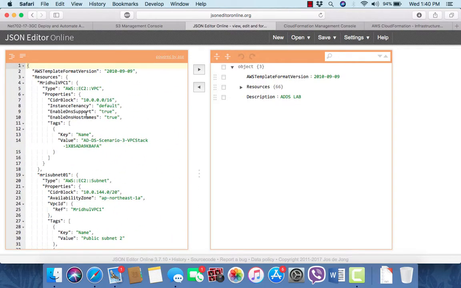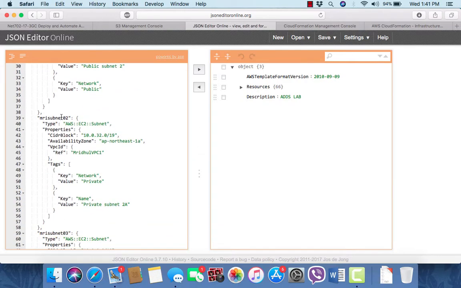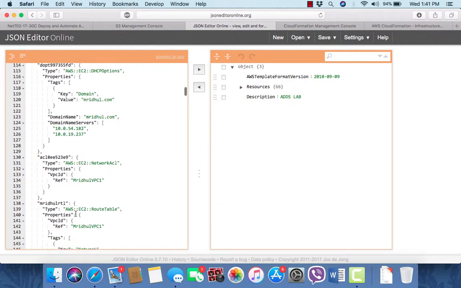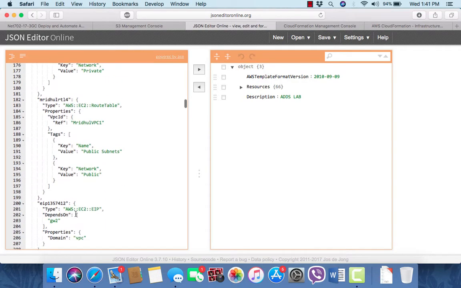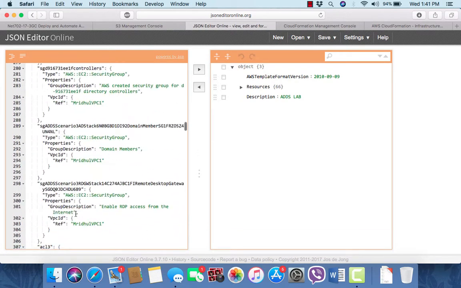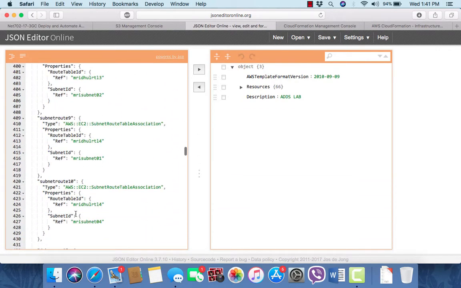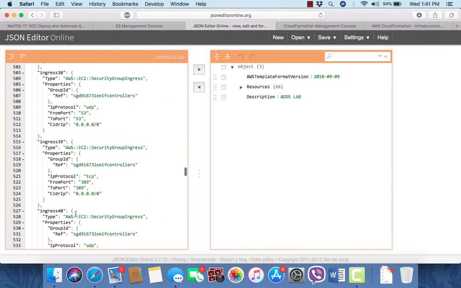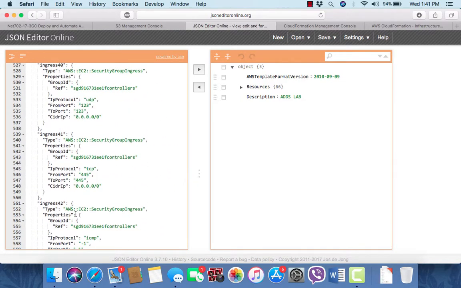Since I need to migrate this to the new region, I'm going to replace some of the code. Here we will replace the default subnet with MRI subnet 01, replace the VPC with Mridul VPC 1, and replace all the subnets like this. And what else I've done is I've changed the route scenario. I've changed some of the routes, because it needs to be different from the default route.